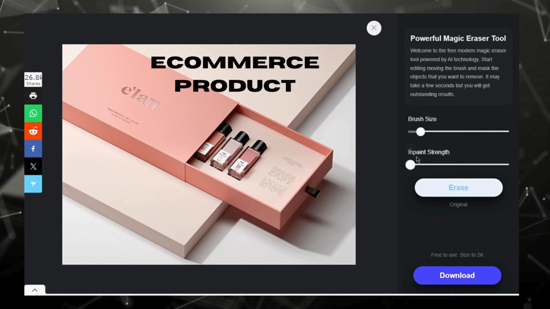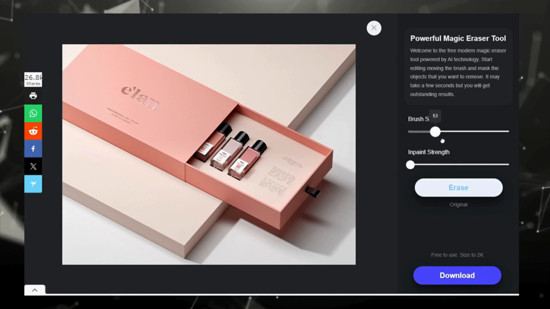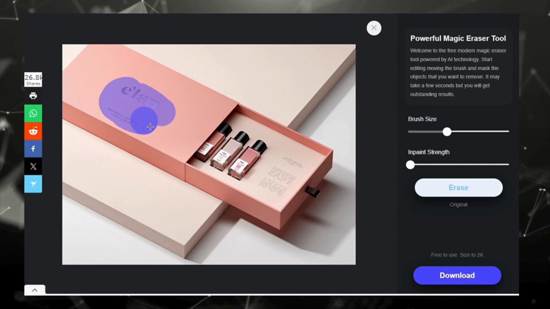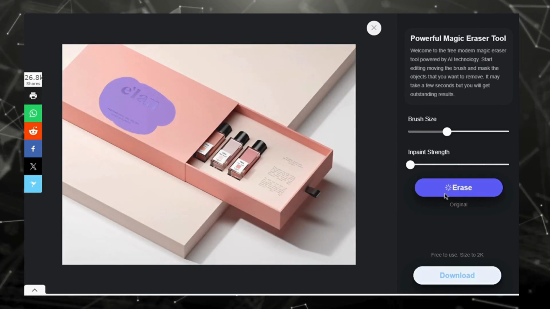Well, this AI tool is very useful for graphic designer, for personal use, for social media post, and for e-commerce product images also.